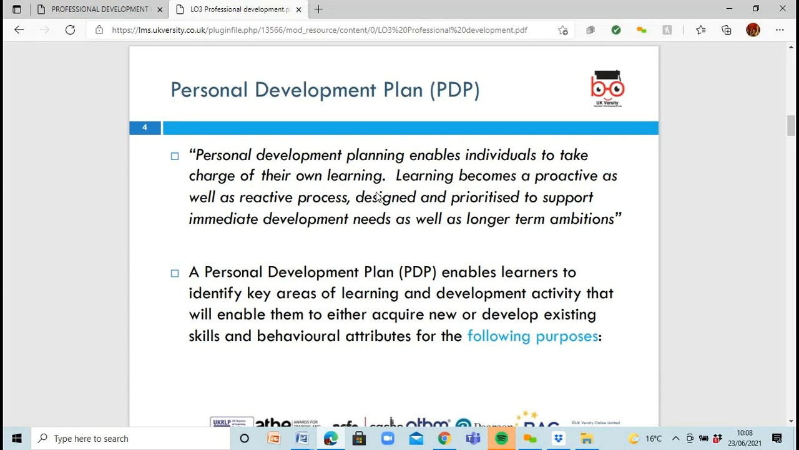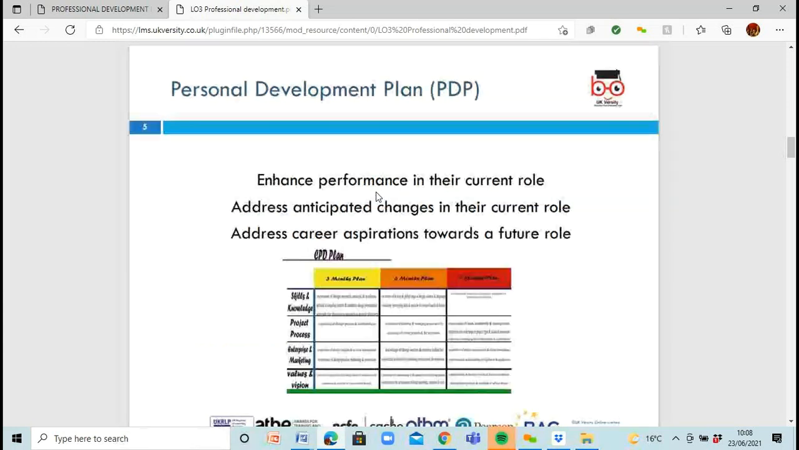A development plan also enables learners to identify key areas of learning and development, so that you're able to find out what areas you need to go towards, what areas you might need to develop yourself to keep up to date or to learn new skills. And then you're able to acquire new training or any opportunities that you can to develop the skills that you already have and develop your behavior and work towards it. Now, these are done for the following purposes.